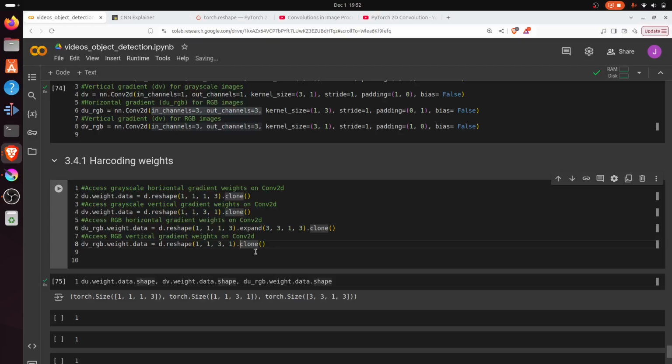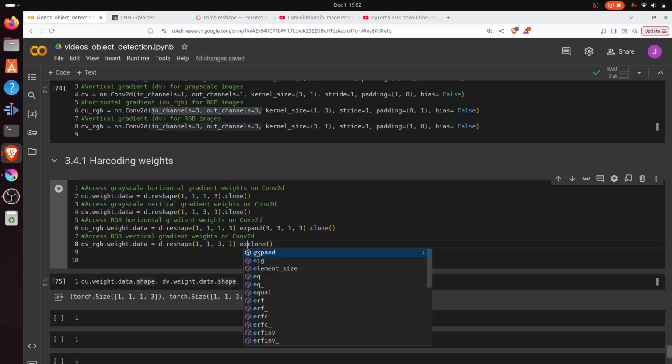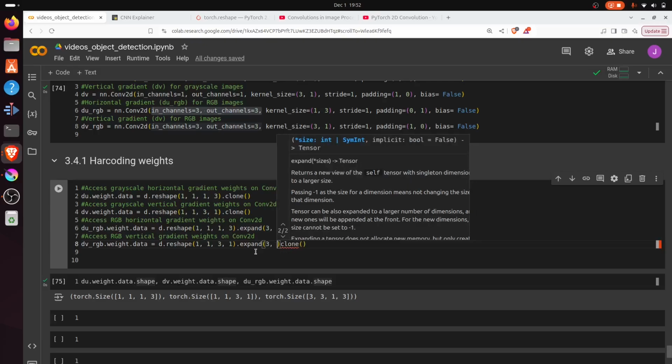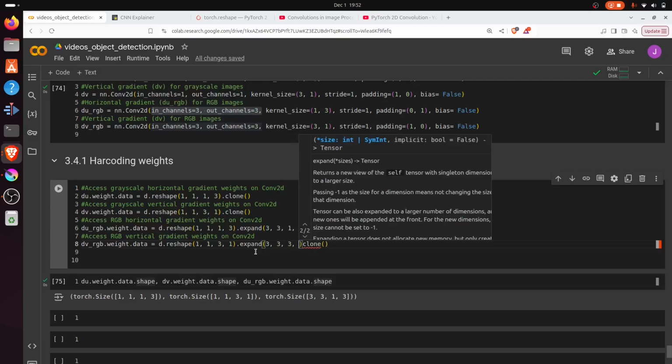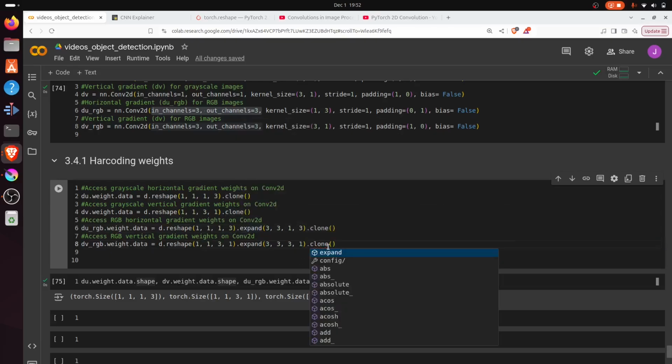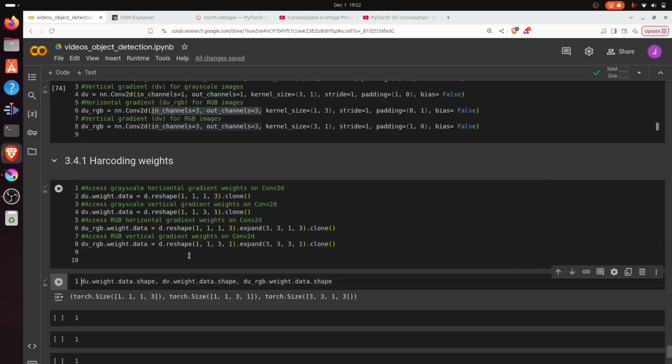And what about this vertical one? Well, we just need to do expand, completely analogous. So we're going to have 3, we're going to have 3, and the rest keeps being the same. So 3, 1 here. Great. Fantastic. So those are our gradients.